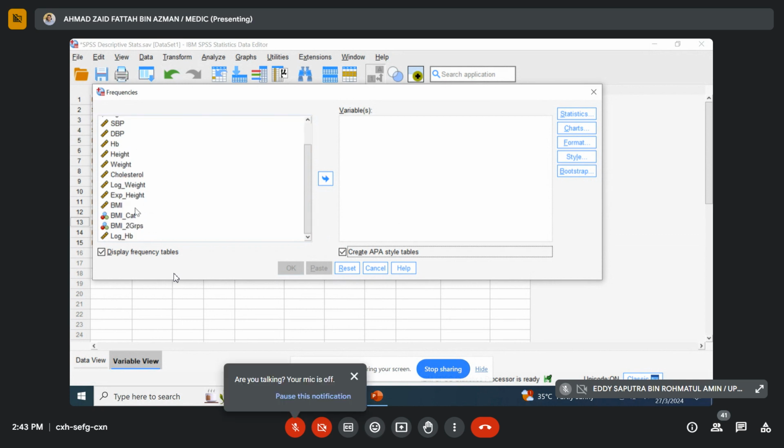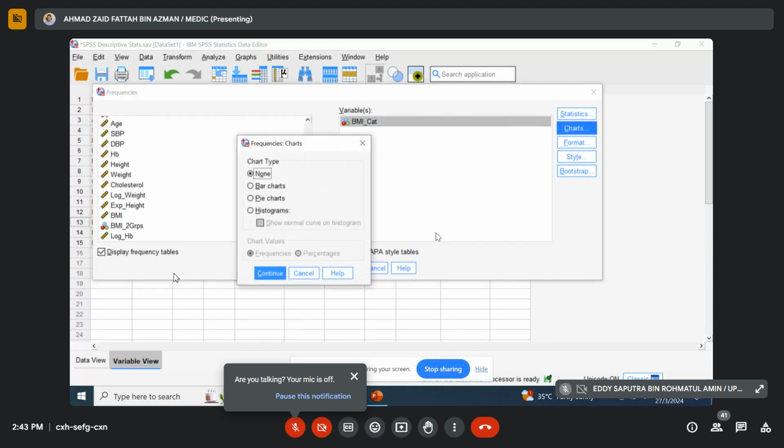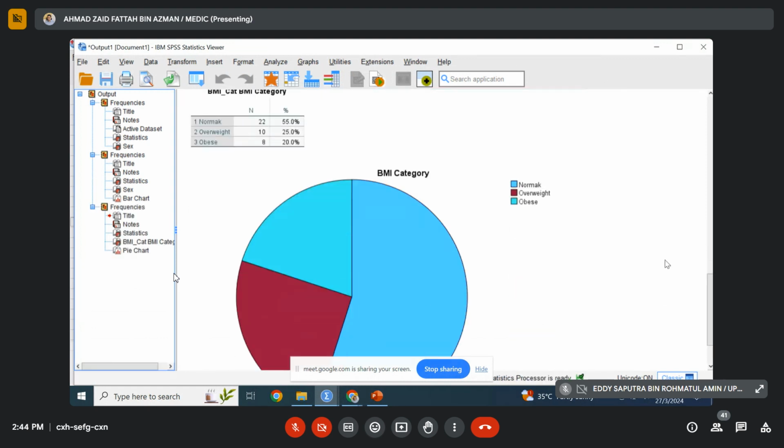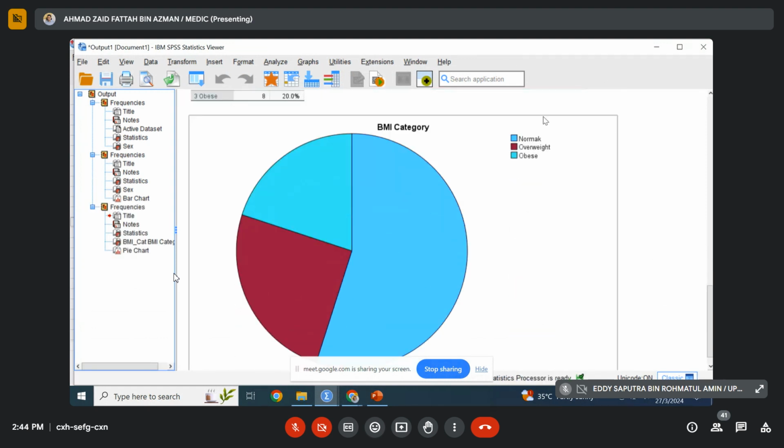Okay, go to the bottom, and then you find BMI cat, which means BMI category. Bring it to the other side, and this time for charts, I want to select pie chart with percentages. Yeah, I click continue, and then I click OK. So this is what you get. You have normal, obese, overweight, and obese.